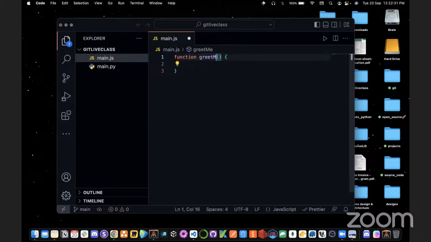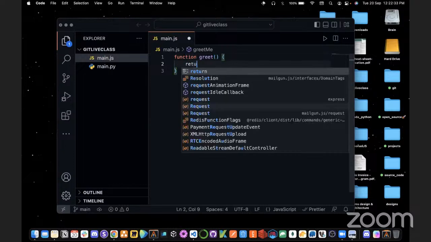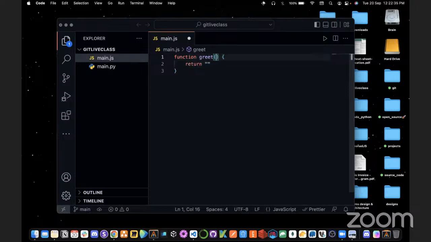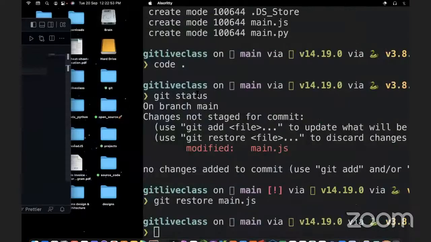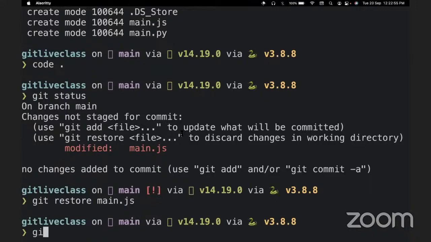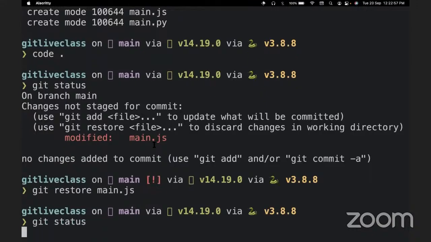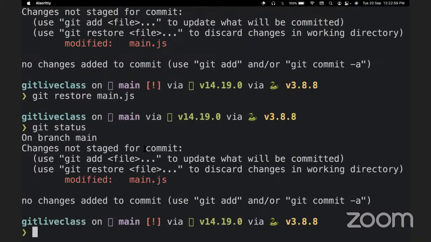So we'll just say hi with the message. All right. So this is another function, and what we're going to do is to check this again by using git status. So now you see we've modified this again.